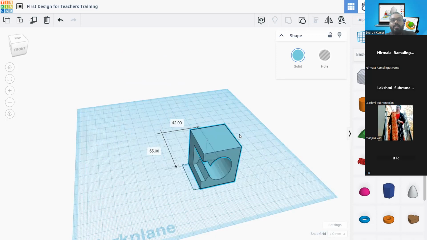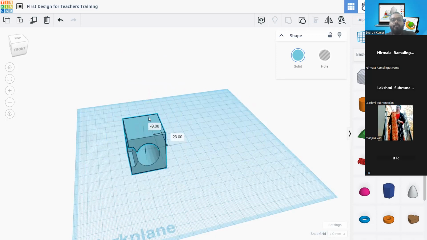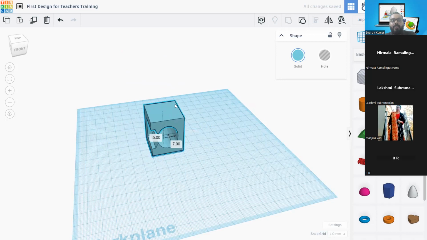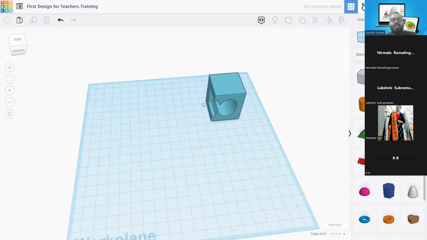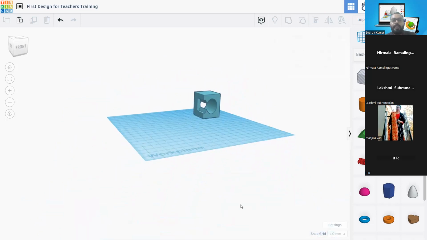Just simply click on the object, do not leave the button, and drag and drop it to the place where you want to have this object. Try not to click on the white dots, just click on the object and drag and drop it. This is how you can rotate the object in the workplane as well as shift the object from one place to another.